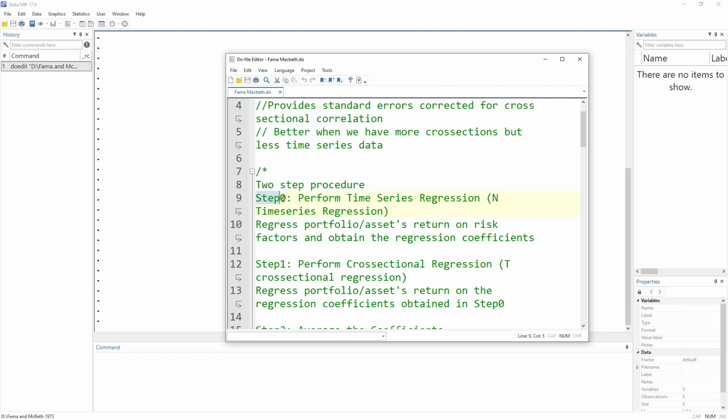We have this step 0, where we perform a time series regression. Let's say we have 10 firms, and within each firm we have 100 days of data. In this case, we perform a time series regression, and there would be 10 regressions because we have 10 different firms. For each firm, we would regress the returns. It is not necessary that we have firms; we can have portfolios. So portfolios' or firms' returns on the risk factors.